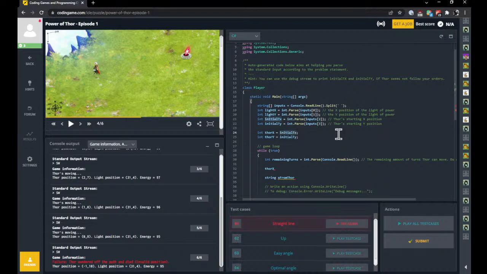What's the T for? Oh, right, that's Thor. Alright. I'm not sure if we're going to need it here. So remaining turns. Oh, right. We might be able to jump a couple if it's... Oh, yeah. So if it's... No, let's not jump the gun right now.